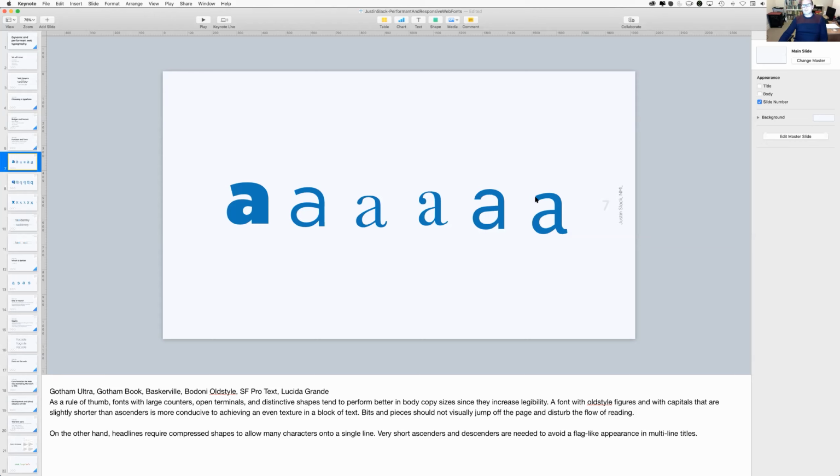Whereas if you look at Lucida Grande, it's going the other way. This is very open, and we have the curved element on the outside, so it's not as rigid, and it makes it a lot easier to read. If we look at Gotham Book, we can also see we don't have that closed-off terminal that we have in San Francisco, in SF text.